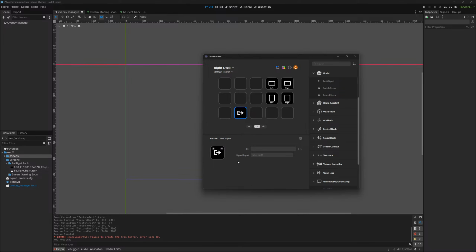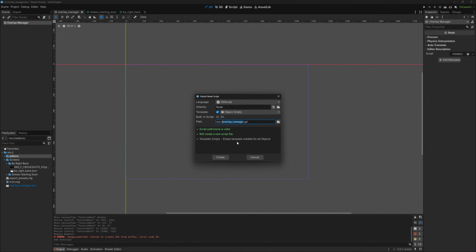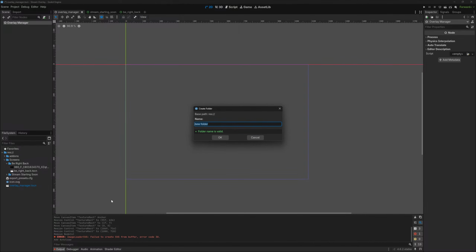I can have it emit signal. Okay. And then let me move this into its own folder.